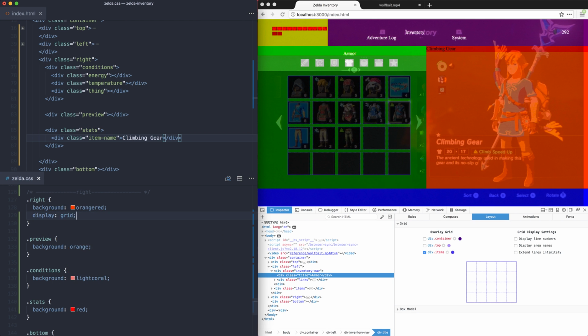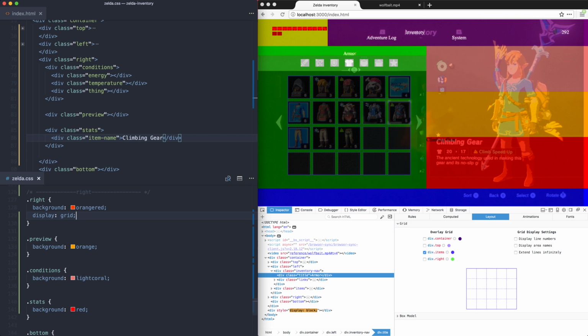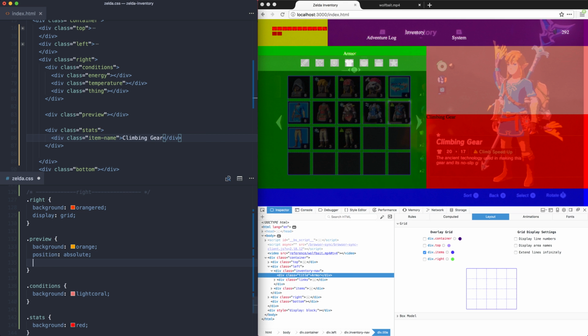Let's make this a grid. Okay, so remember how that preview of Link is going to break the rules? By default, he's just one of the rows in our grid, but by making it position absolute, that actually pulls him out of the grid, making this grid only have 2 rows since we haven't explicitly defined it yet. But we'll come back to that grid in a second.